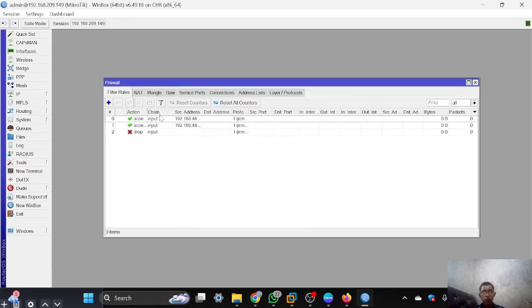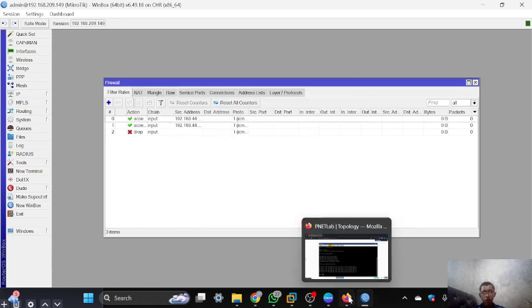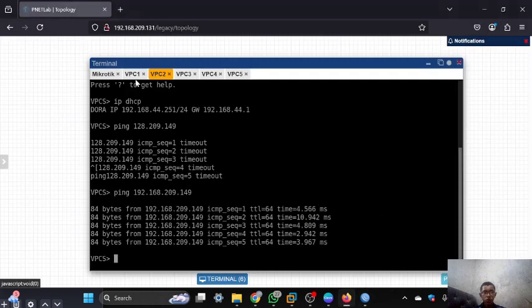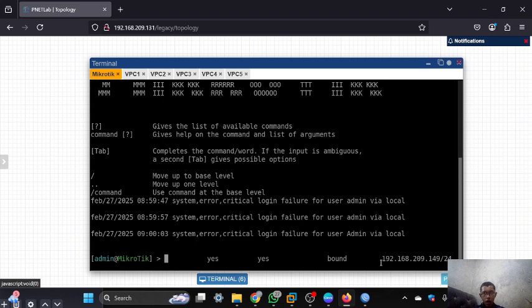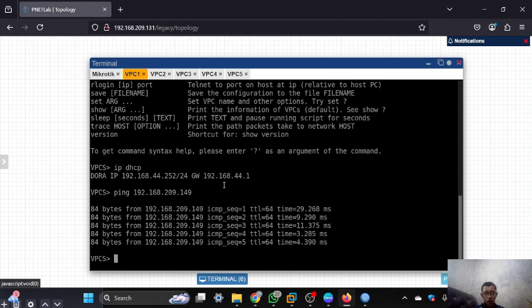So the rules are like this, and you can try to ping the router. The IP of the router is 209.149, and I will try to ping the router.